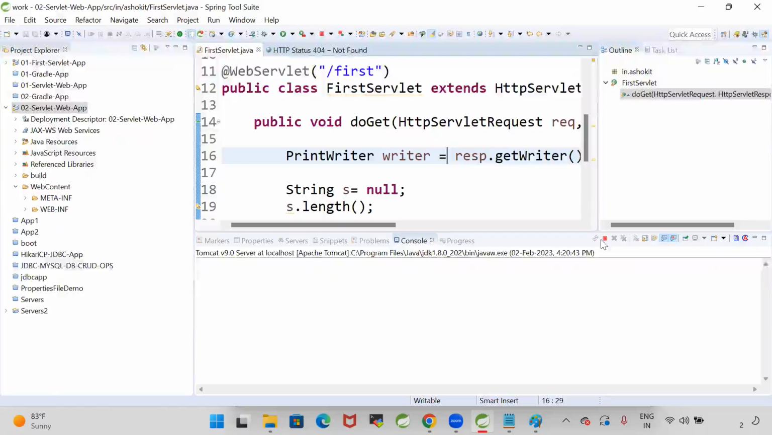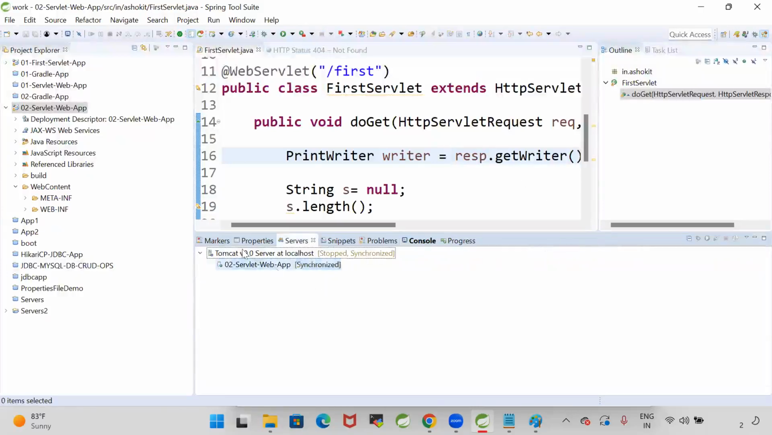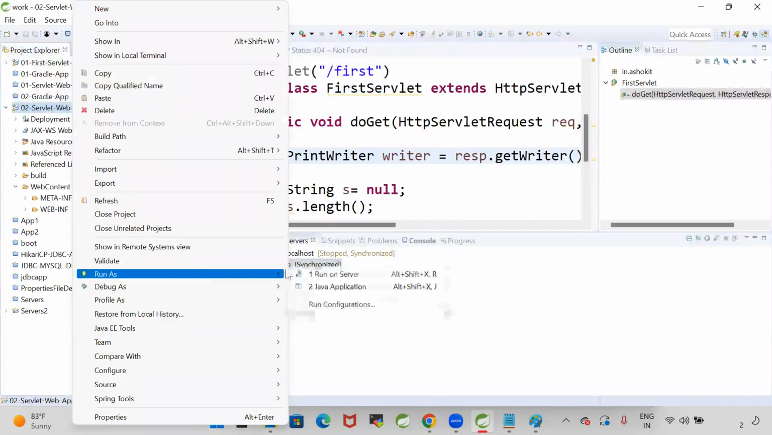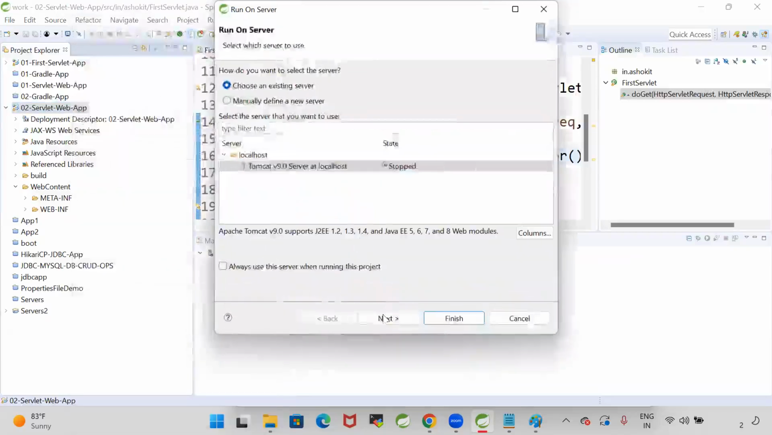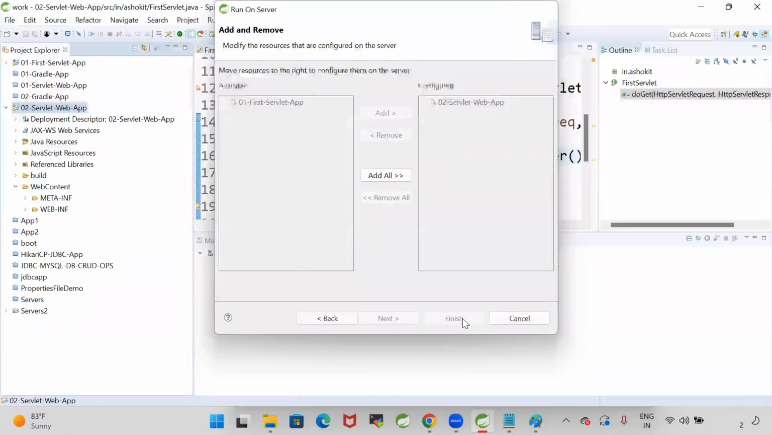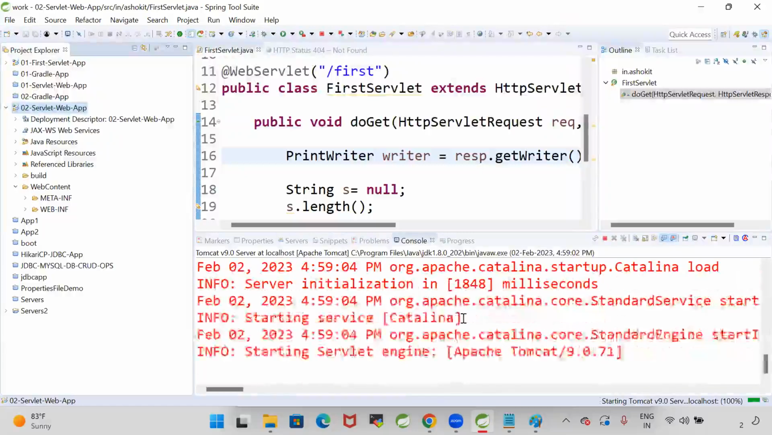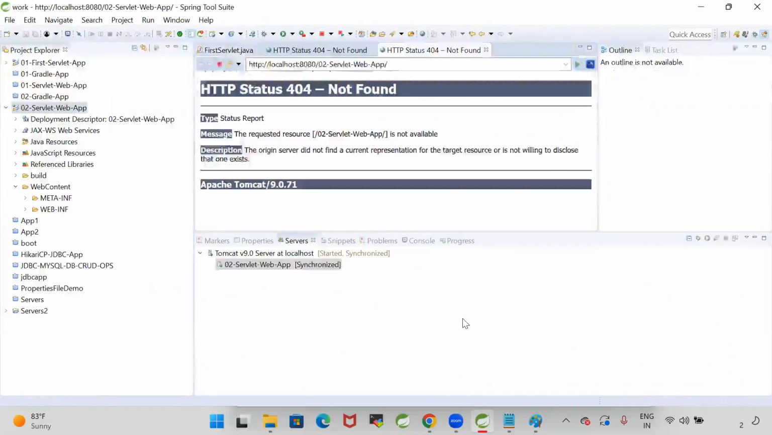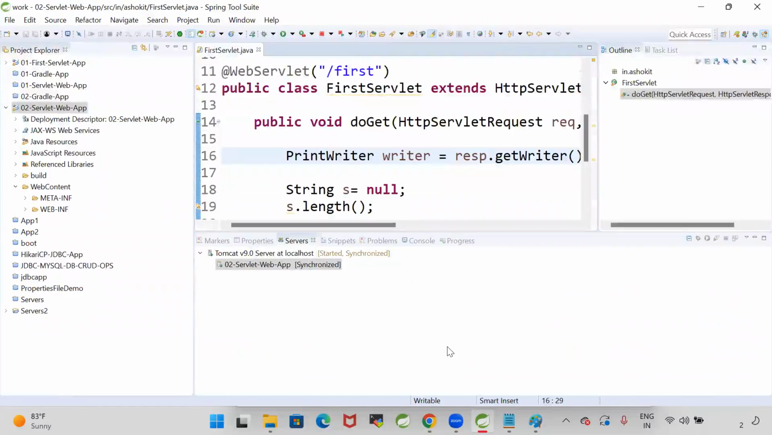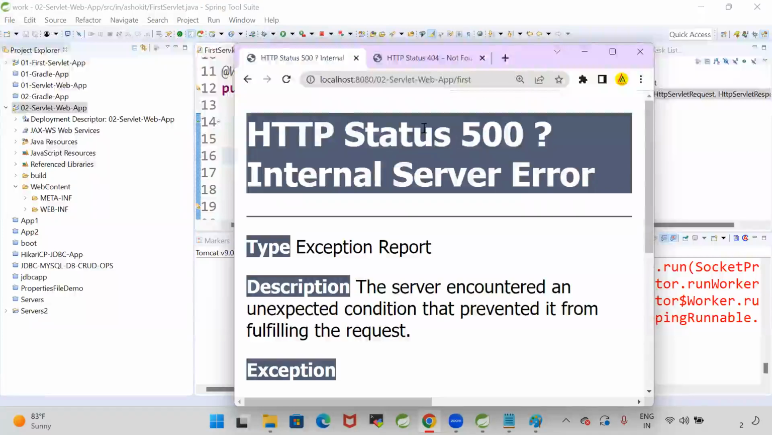Understand that. Let me stop the server. Let me redeploy. Run on server. I'm running my application on the server. I stopped it and I am running it. If you try to run without stopping, you will get a problem because the port number is already in use. Now the server is started. Go to the browser. Send the request. What error did I get now? Earlier we got 404. Now we are getting 500. Why is it giving 500?